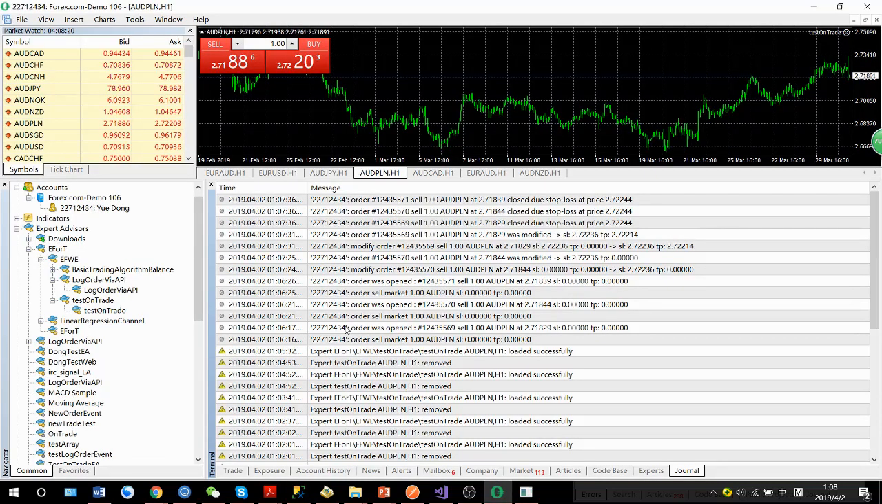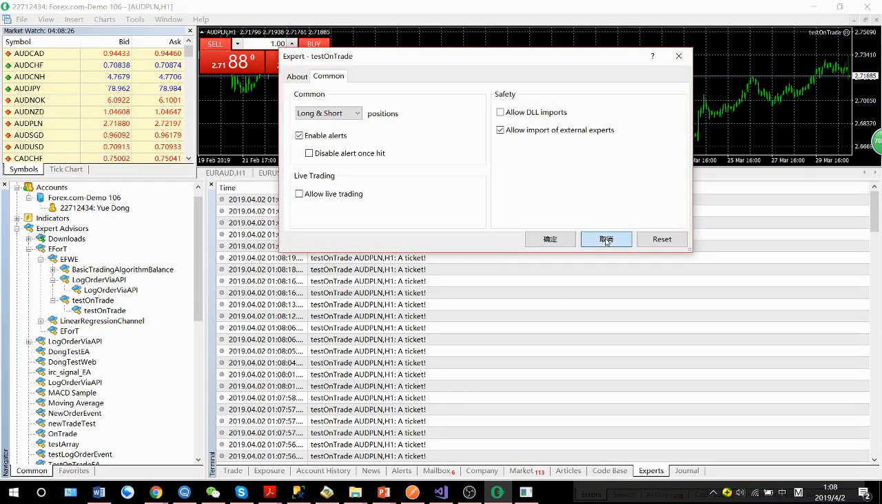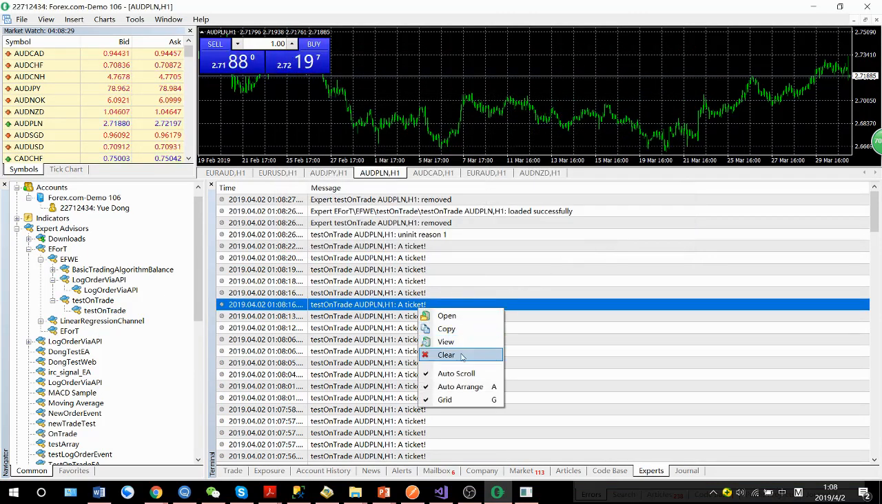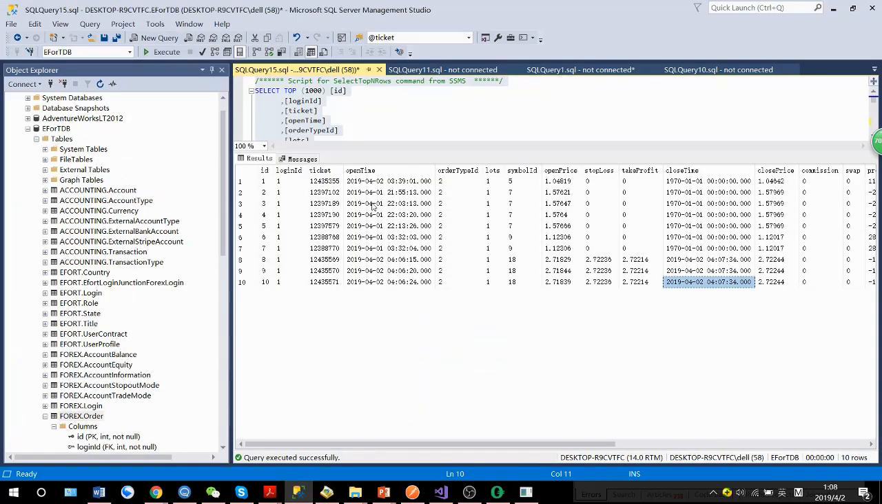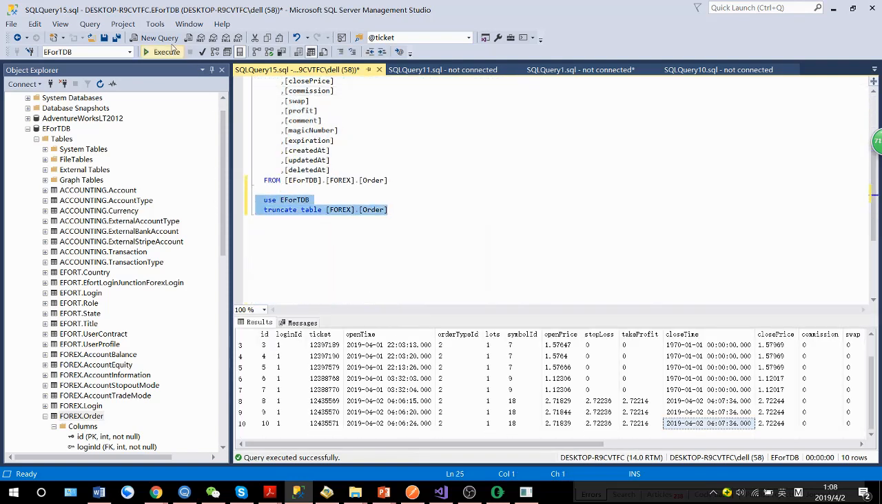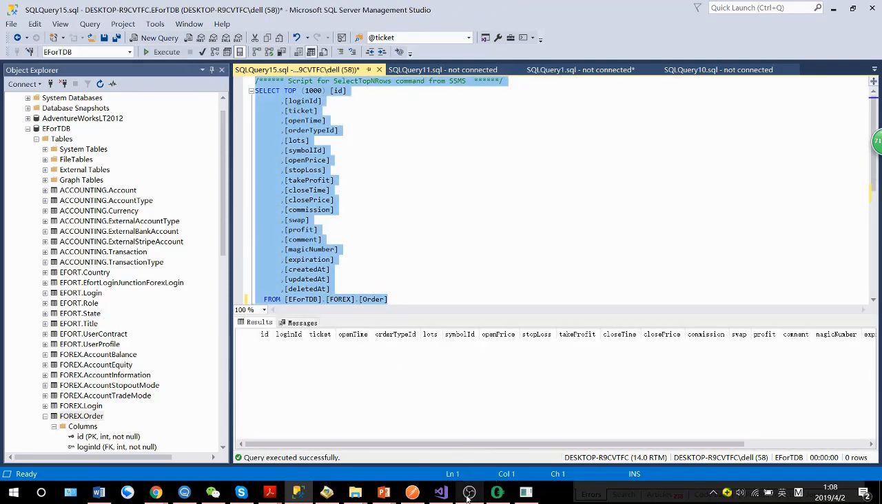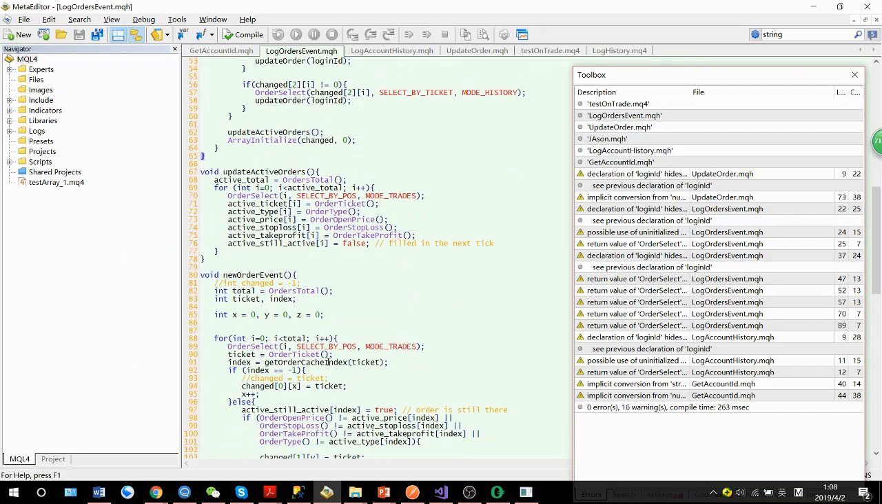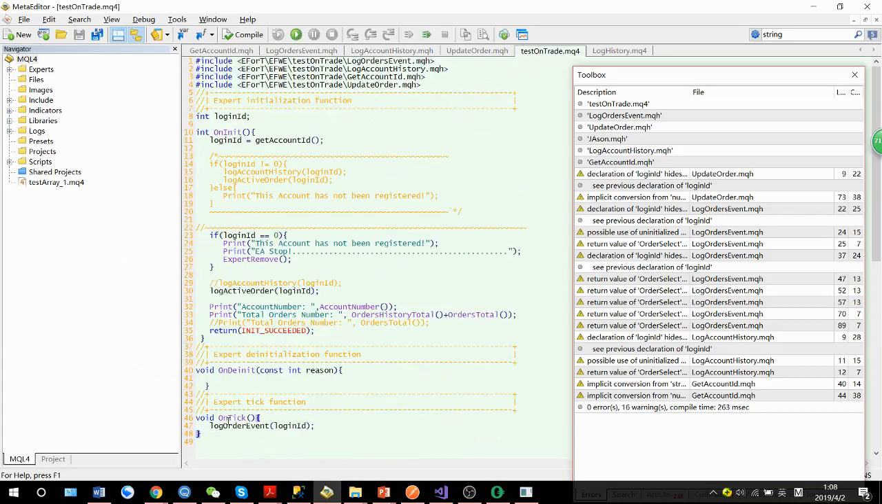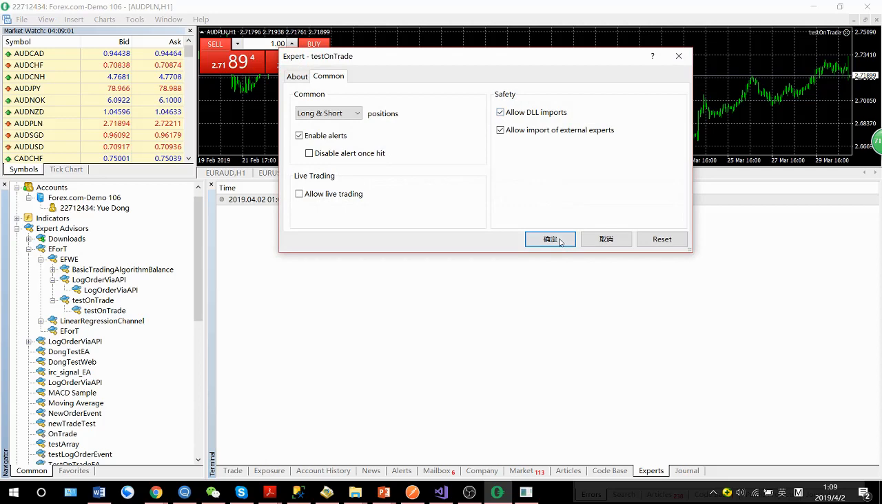So let's go back and stop this EA. Yes. Okay, continue again. And here I want to run the login history again to confirm that login history totally works. So go to the EA. Okay, compile and run the EA again.